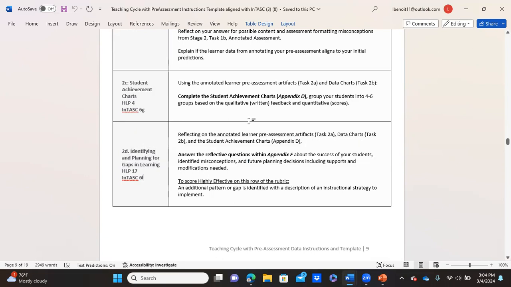So reflect on the annotated pre-assessment artifacts, so those student artifacts, reflect on the data charts, and reflect on the student achievement charts. And then you are going to answer the reflective questions within Appendix E about the success of your students, identified misconceptions, and future planning decisions, including supports and modifications that may be needed.